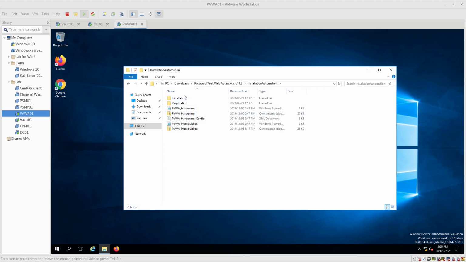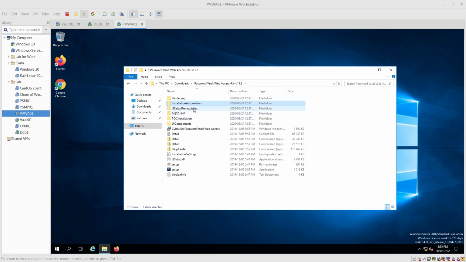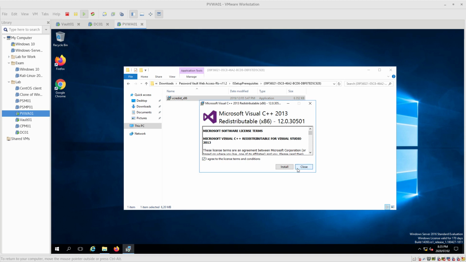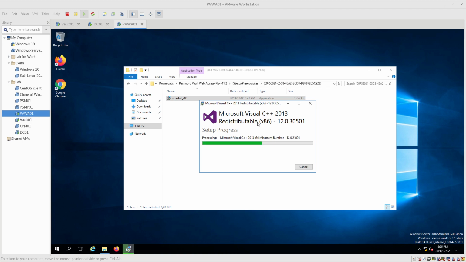Installation automation. These are the components we will be running through the scripts. Installation prerequisites. Jump into there. Execute. Install. Wait for this to run through. There we go.